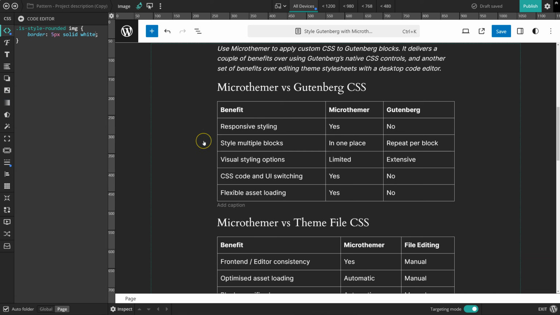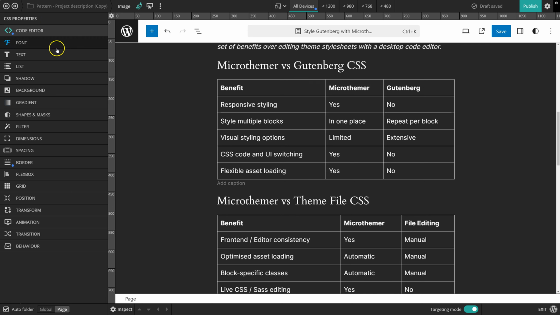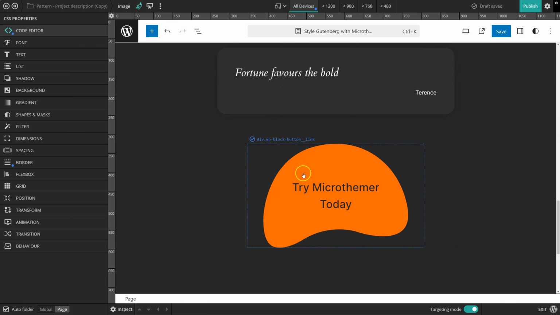There's also the fact that you can style multiple blocks in one place, so we centered all these headings on mobile, whereas in Gutenberg you would need to repeat that for each individual block on the page. The visual styling options, there's just a lot more here than there is with Gutenberg, some of which are fairly advanced, like adding CSS shapes and masks or animations, as we did with this button here.